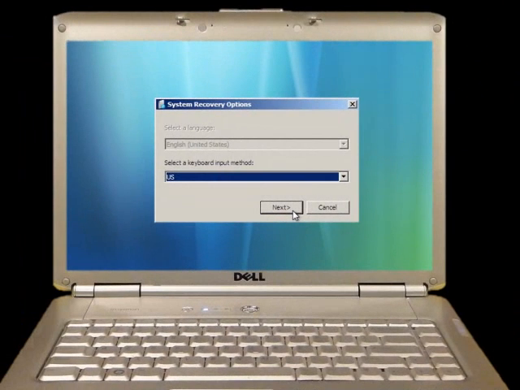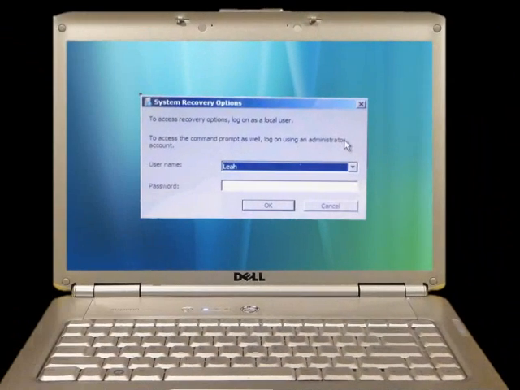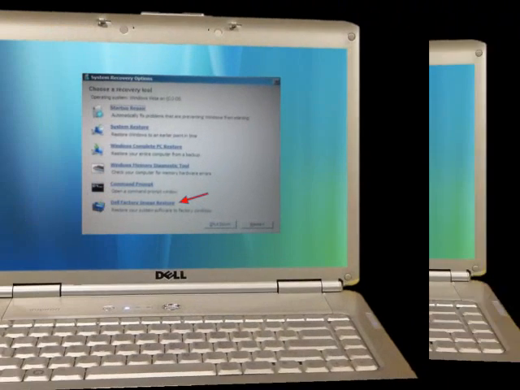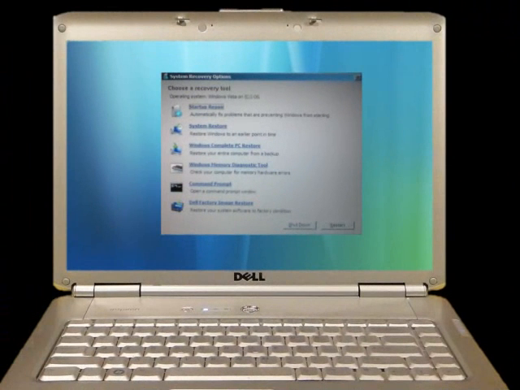The next screen that appears asks that you select the keyboard input method. Just make sure the US is selected and then click the Next button to continue. The next screen that appears asks you for a username and password. Enter that information and click OK to continue. The next screen that appears is where you select to restore your computer back to its factory settings. Click on the last option or link in the list, which is Dell Factory Image Restore.